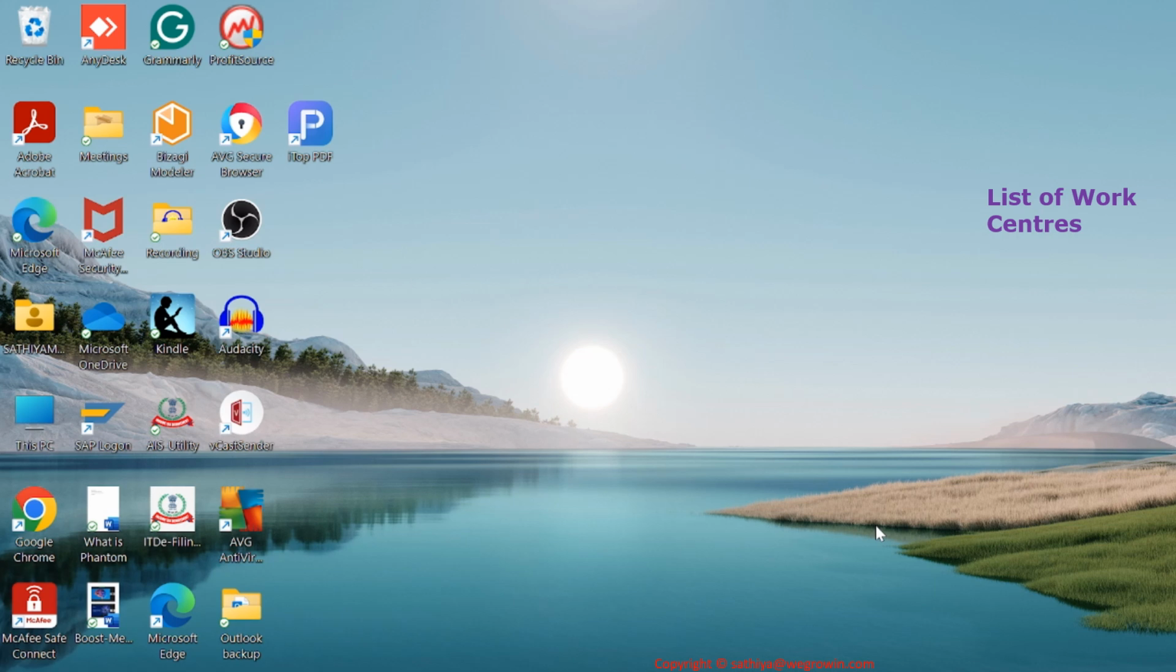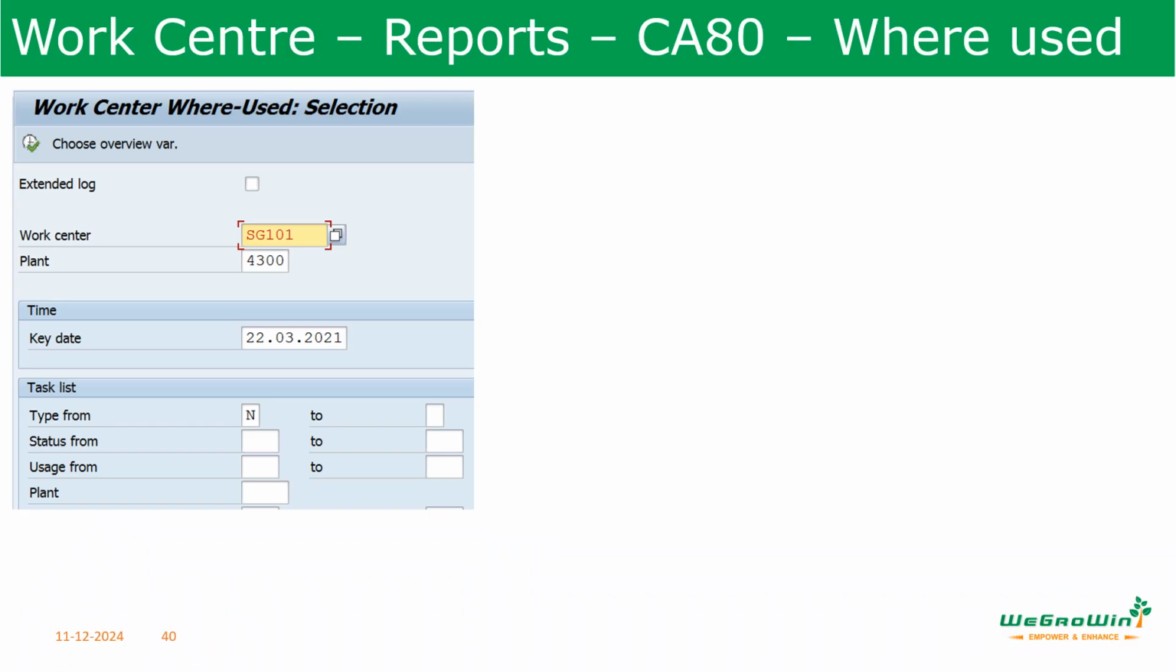So we should not go for any customization of reports. Using the facilities available in SAP, we should be able to get many very useful reports from SAP itself directly. And then if we want to do some analysis of any work center, to know where it is used, for example, one work center may be used for various activities, how they are used and where they are used, this we can do using the T code CA80.